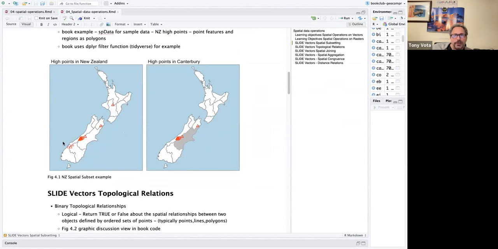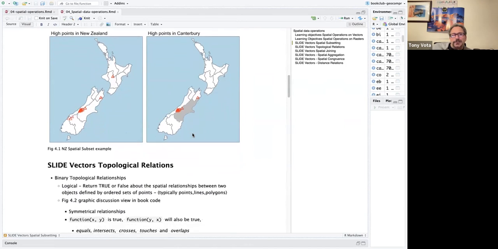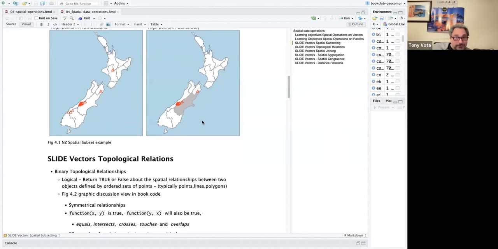You see you have more points all over New Zealand, but after you do the does it intersect, touch, cross, fall within the polygon boundary for Canterbury, you get the relationship on the right, and it basically spatially subsets or filters out the points that fall in the other region.